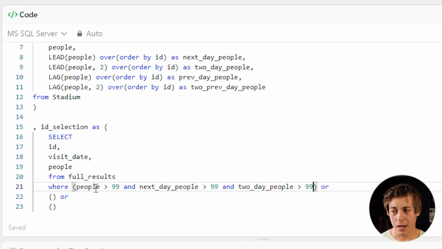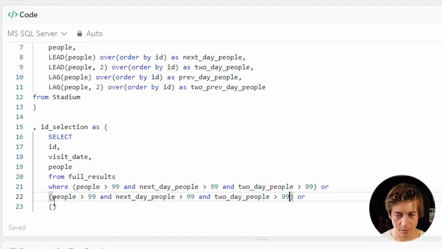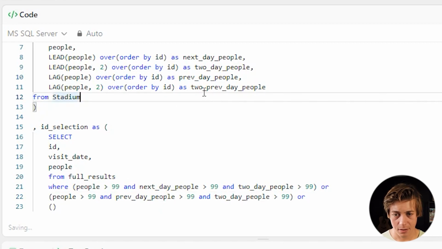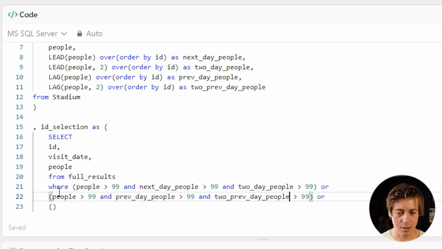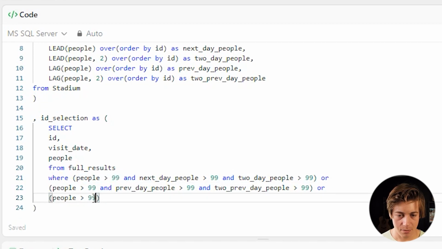Well, we still have the opposite scenario, right? The previous 2 days. So we're going to just copy this, throw this over here, and go to previous day and 2 previous days. And lastly, the other scenario is you're in the middle. So we're going to say people over 99 again. And we're going to say, and next day or previous day, it doesn't really matter.